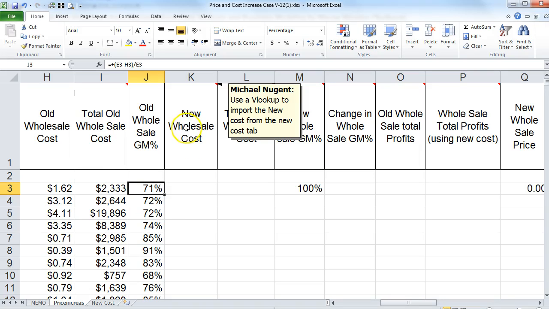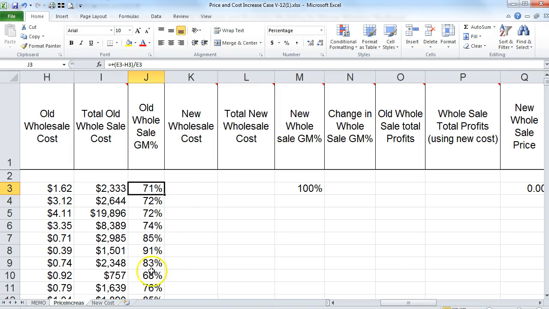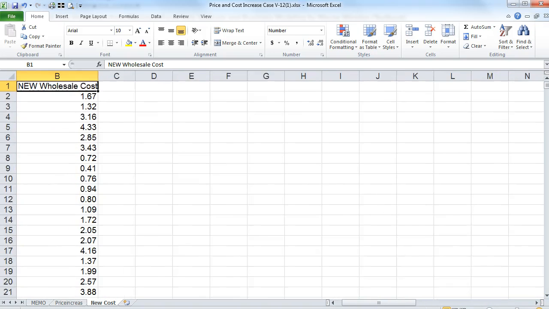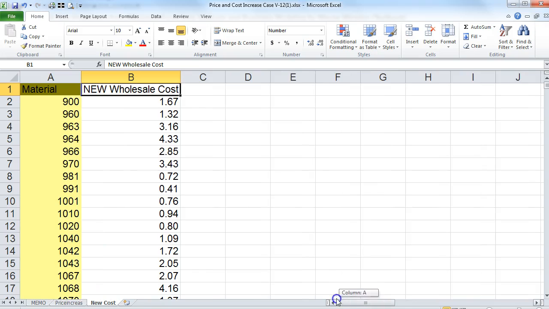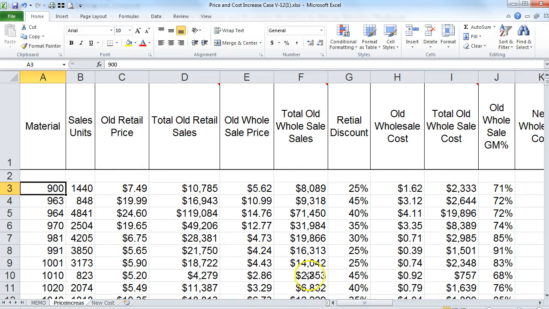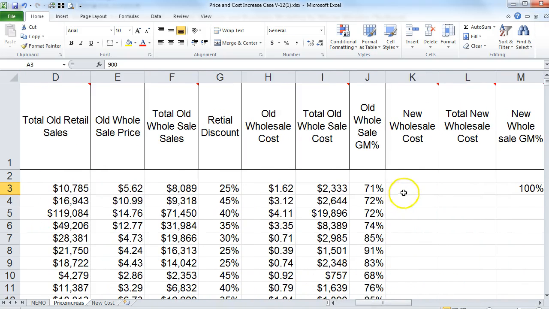So here we have the new wholesale cost. Here it's saying use a VLOOKUP to import the new cost from the new cost tab. This is the new cost tab. So in here we have the new costs. What they're asking me to do, let me just make this bigger so you can see it. These are the new costs. So here's the material number and the new costs. So they want me to bring in, using 900, that number.